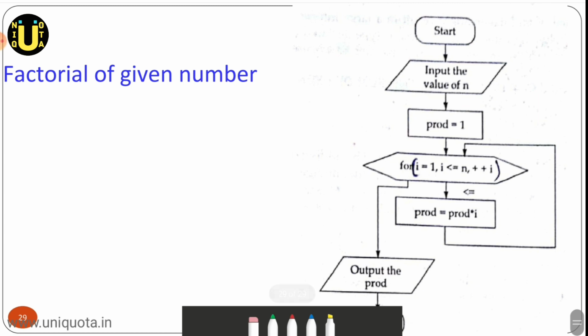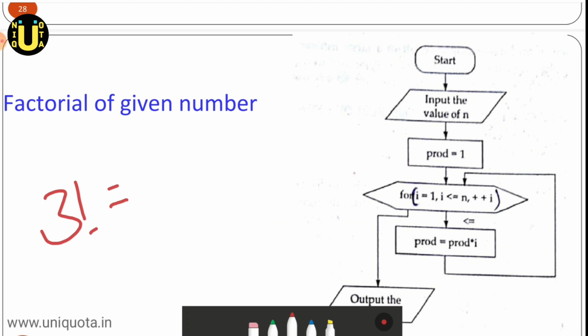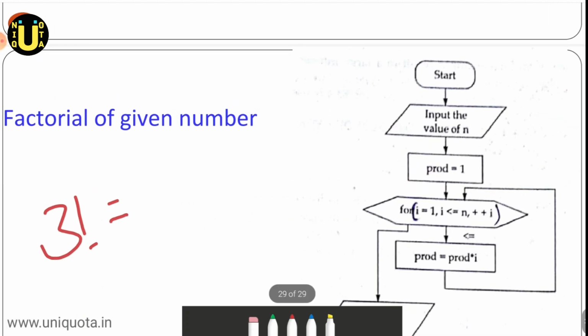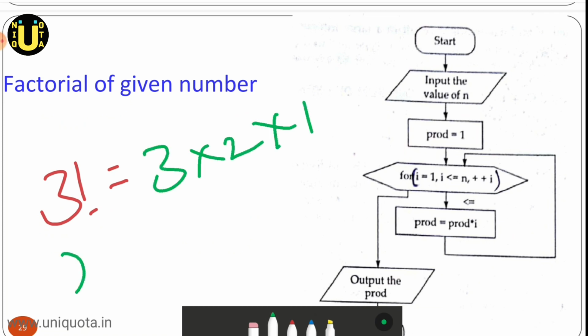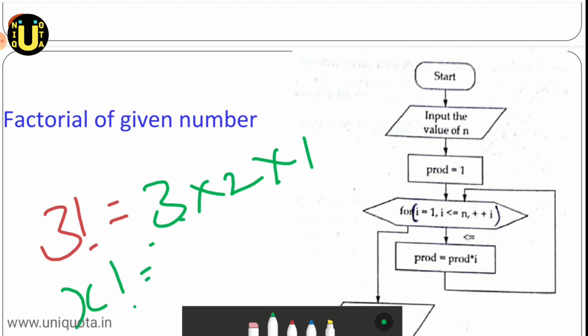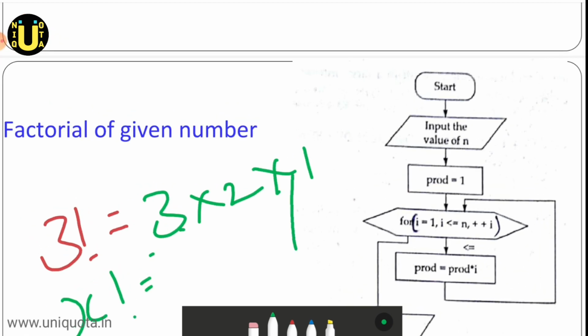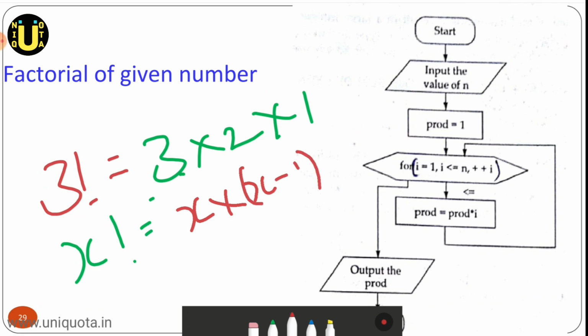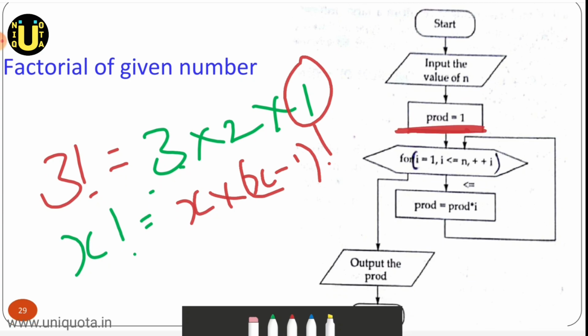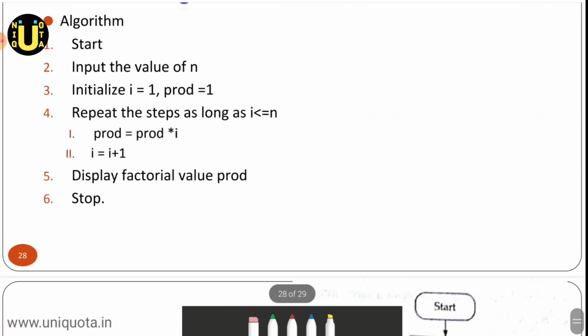So factorial of a given number, you can work it out. You just need to know what a factorial means. 3 factorial is equal to 3 into 2 into 1, if you are still in 10th and haven't learned it yet. In the same way, if x factorial is given, what's the answer? x into x minus 1, x minus 2, x minus 3, just until it becomes 1. That's why here they have taken prod as 1. Remember this, and just work it out by yourself so that you will get a correct idea.